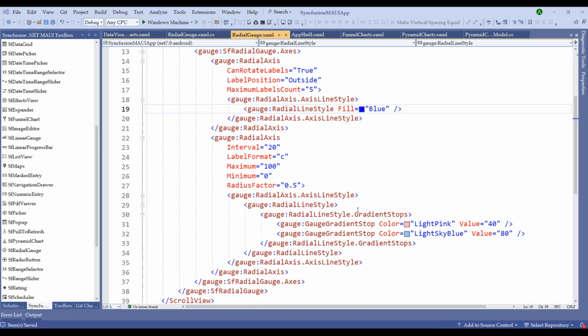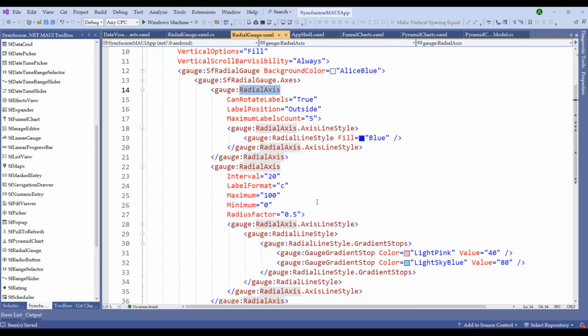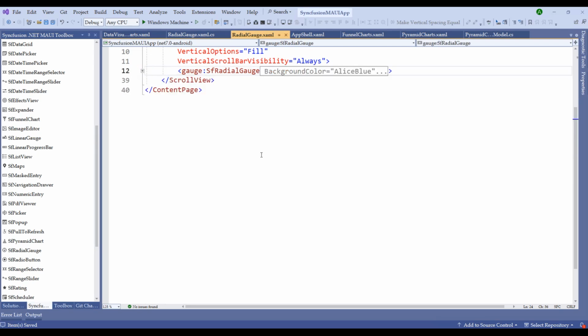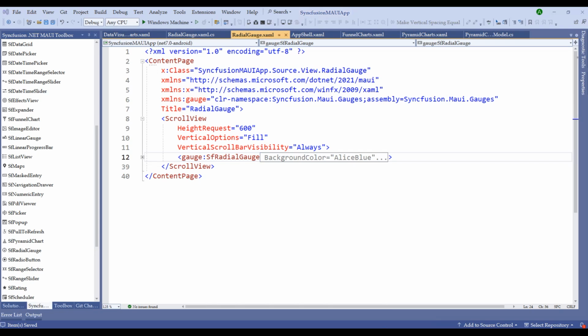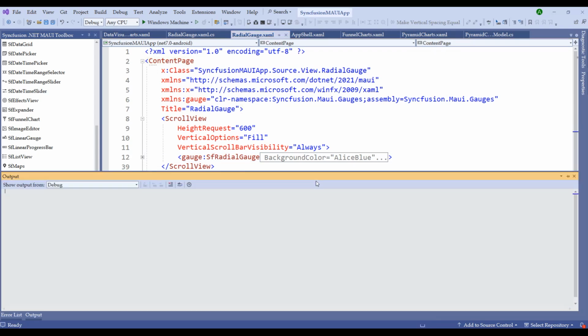In the previous session, we focused on the radial axis within the radial gauge charts. We also customized the radial axis and added custom properties. Let's now focus on the radial pointers. There are different types of pointers available, which are shape, content, needle and range. Let me start off with a fresh radial gauge, building from the previous session. So let me run the application and show you the output.